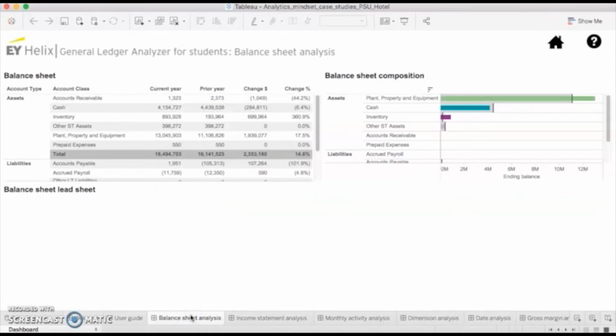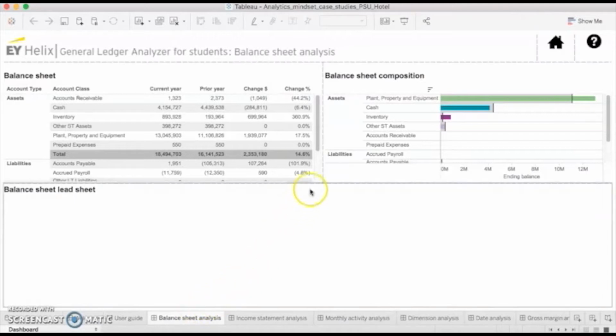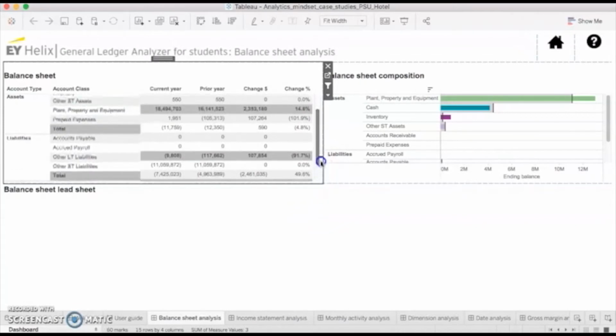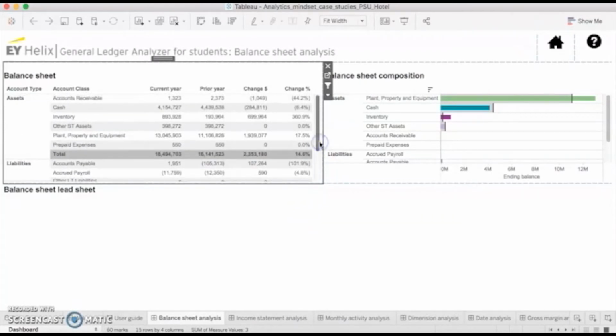This is the balance sheet analysis area where you can see the company's assets, liabilities, and equity. At the bottom in gray, you can see the total assets or the total liabilities. And you also have percentage change and dollar change for you to be able to further analyze.